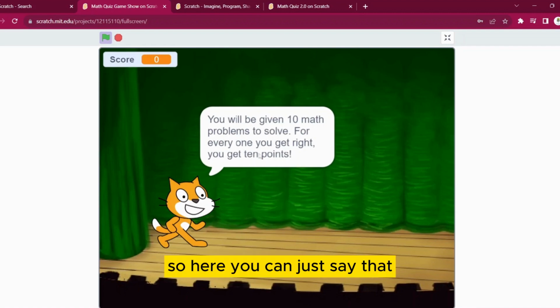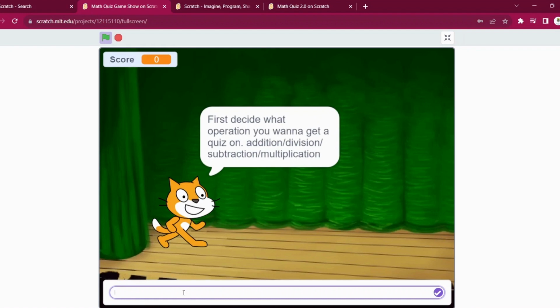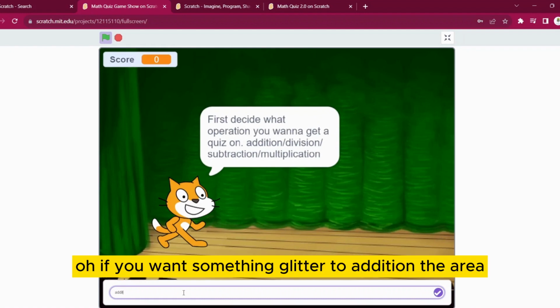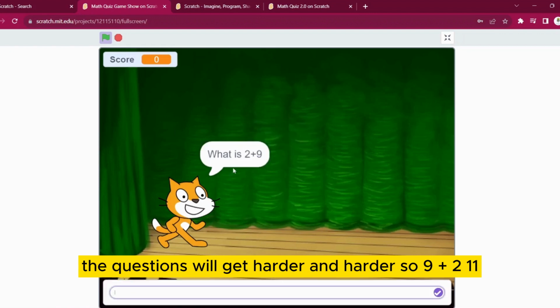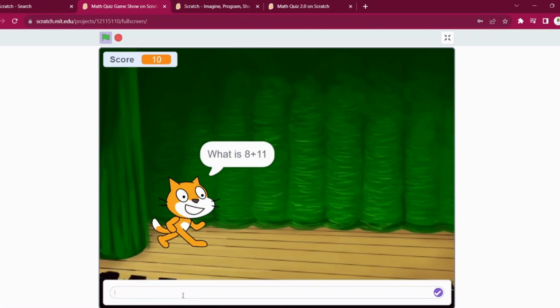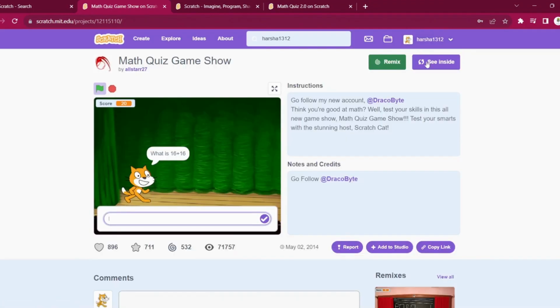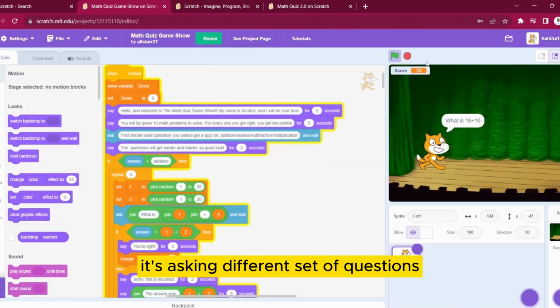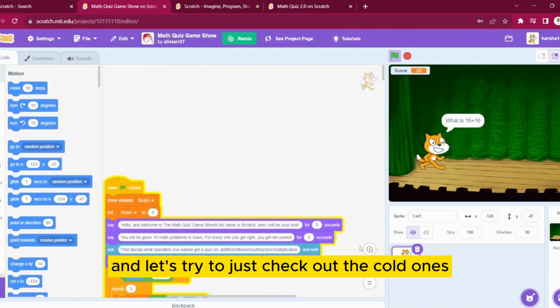So here you can just say that you're asking some questions. If you want something related to addition, you can add here. The questions will get harder and harder. So 9 plus 2, 11. You're right. 19. So here you can see it's asking different set of questions, and let's try to just check out the code once.